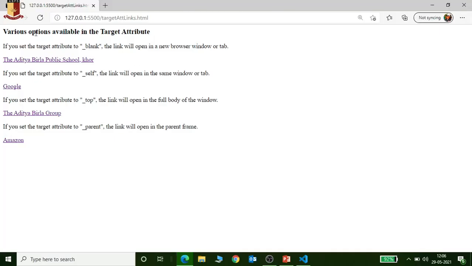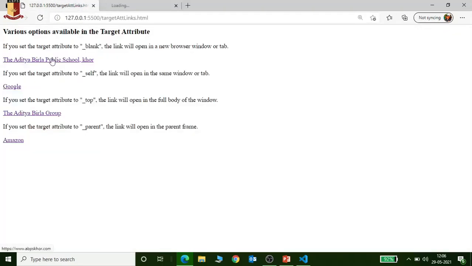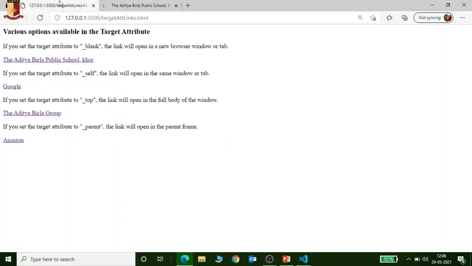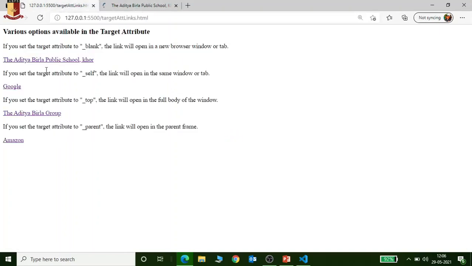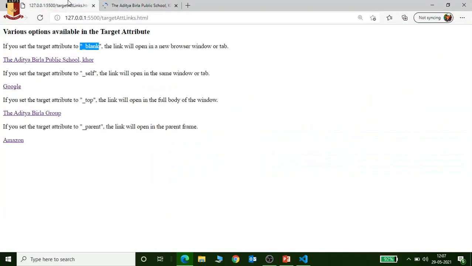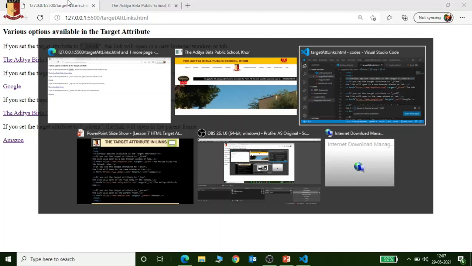So just check, these are the different options. The first one is _blank. The link will open in a new browser window. Just check what will happen when I click this one. Now a new tab opens here. I clicked it here, and the link I had assigned was abpscore.com. So that site opened in a new tab, or we can say a new window. Got it? So which attribute do you use for that? This is the _blank attribute. So this website opens. Okay, now coming back to the tutorial, let's discuss how you can write that.